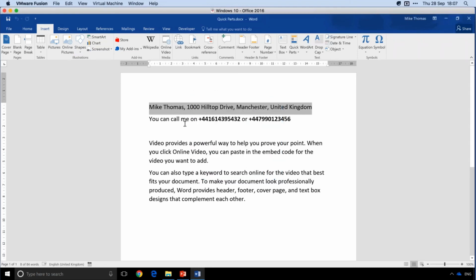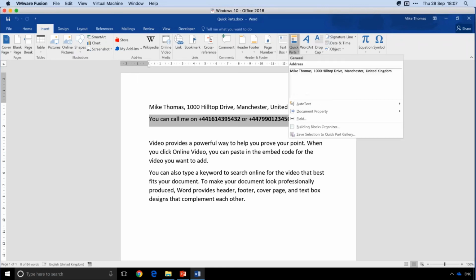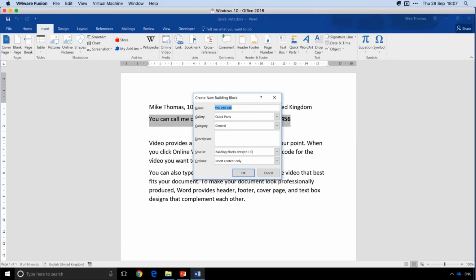I'm going to create another Quick Part, really just to show you that you can do formatted text as well. So if I select those, they are not my real phone numbers, and then go to Insert, Quick Parts, it shows you the Quick Parts that you've created, so they actually appear on a list. The only downside is the more Quick Parts you create, the longer this list will be. But Save Selection to Quick Part Gallery. Let's save it as Telephone Number and click on OK.